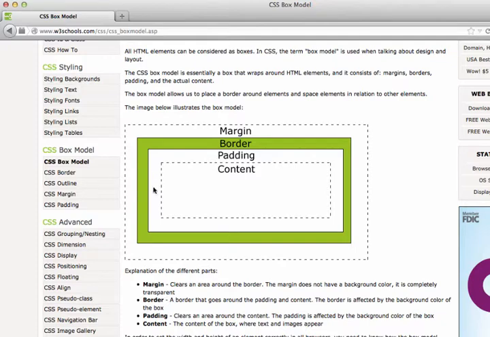And then the padding on the inside protects the content from touching the border. And so we can control the size, the margin, the border, and the padding right here. And so we can have a really thick border like we see right here, or we can have a little thin border just like this black line right here.